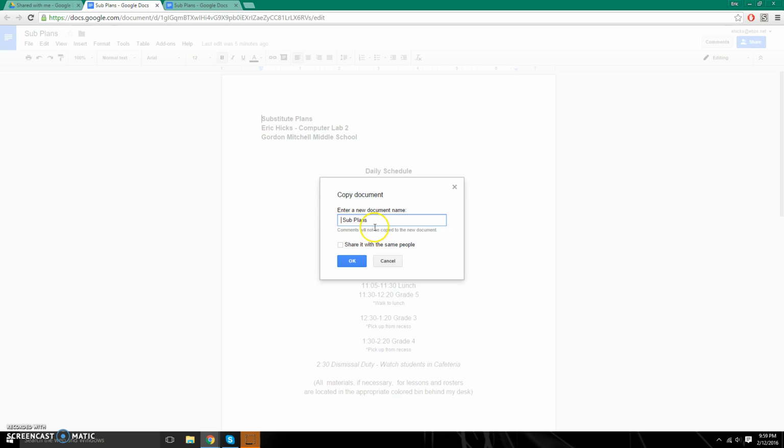You can make any edits to it you want, and then you can click share with the same people. So this will share it back with whoever the document was originally shared with. Just be warned, if it's shared with the entire school, you will send out your personal filled out form to the entire school. So just make sure it's only shared between you and the other person, not the entire district. That could be crazy.